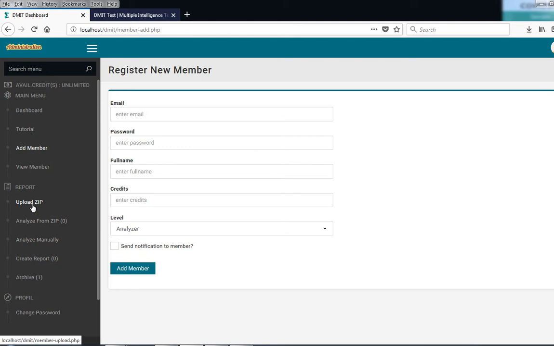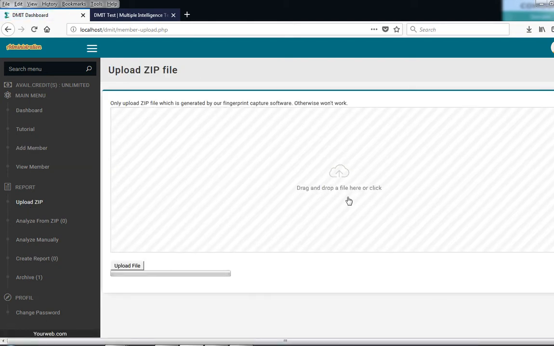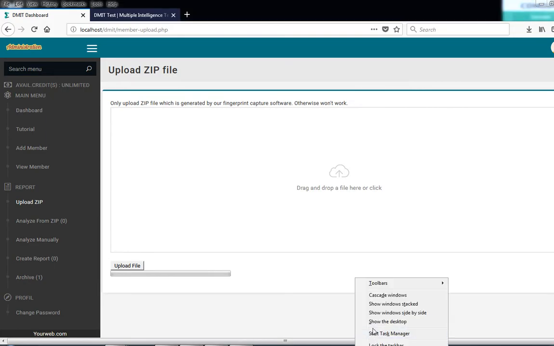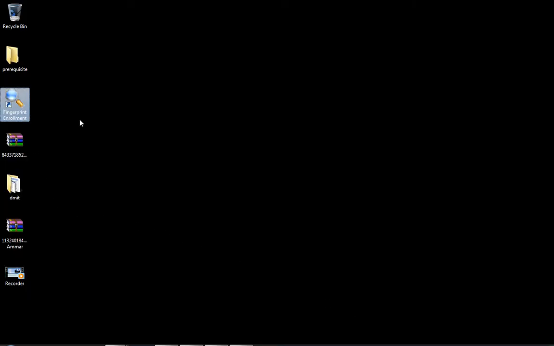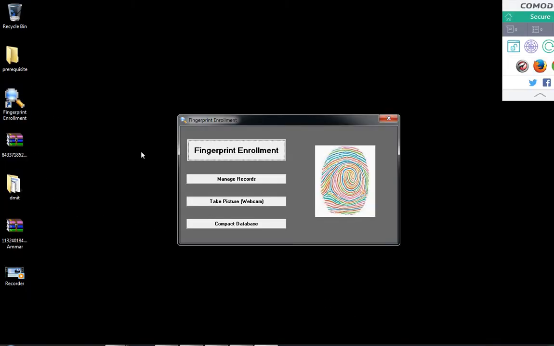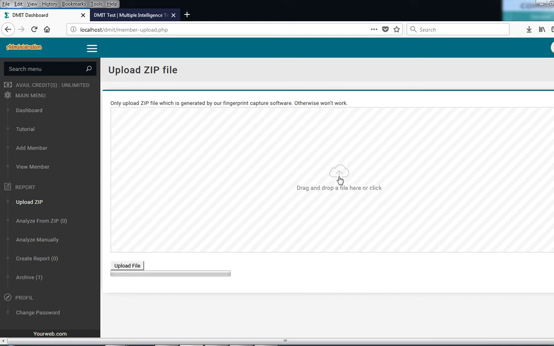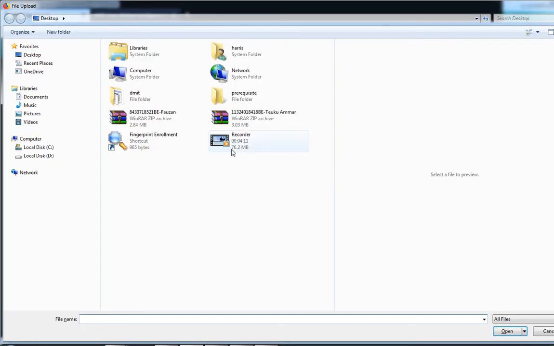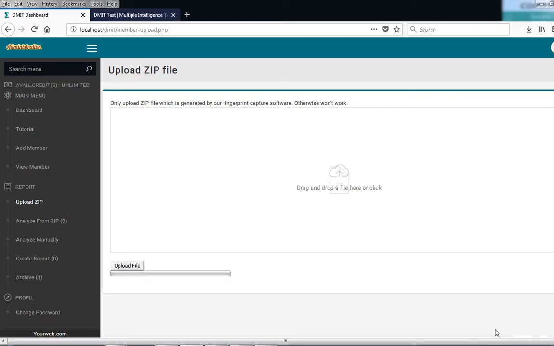Okay, to get a new report, we can upload a zip file. The zip file comes from our fingerprint enrollment. Using the software, we can generate the zip file and then upload it to the website. Okay, click upload.